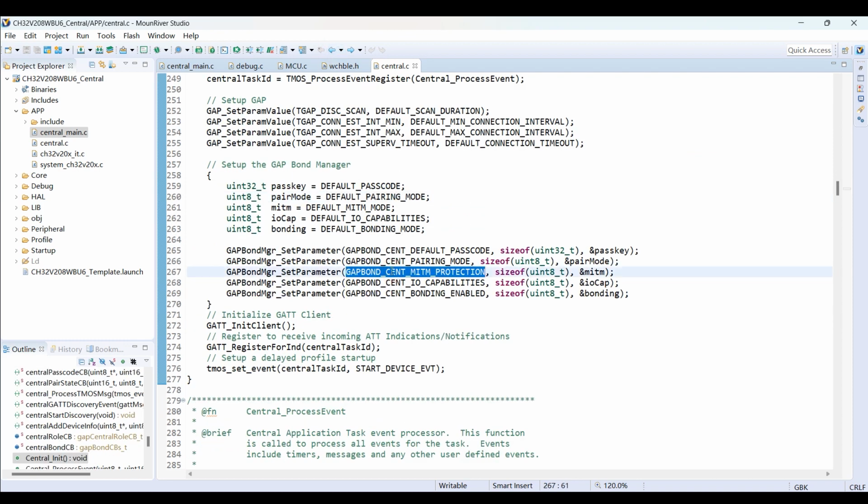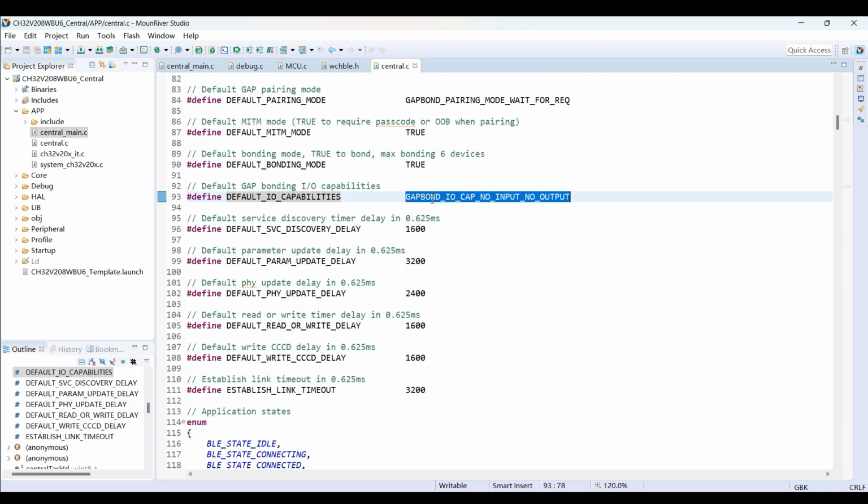This is to set whether to enable the function of preventing man-in-the-middle attacks. Preventing man-in-the-middle attacks is a security feature that prevents the key from being obtained by a third device during the pairing process. This is to set the input and output capability of the peripheral, that is, the way to input or output the passcode. The routine is set without any input and output capabilities.